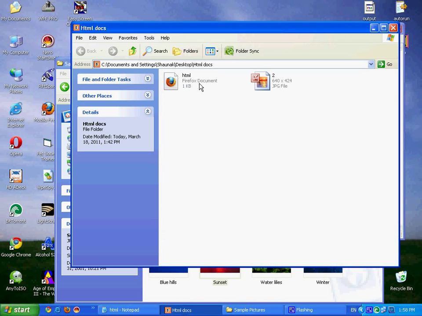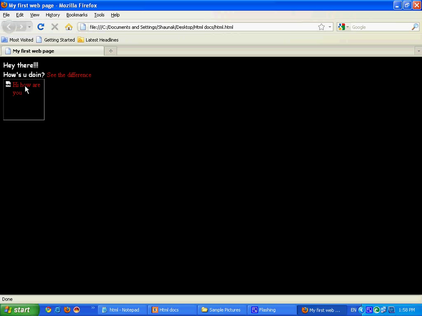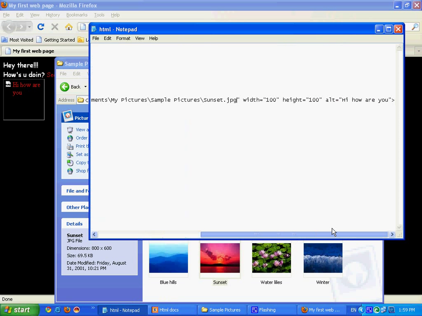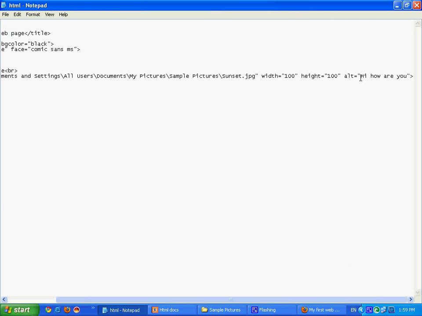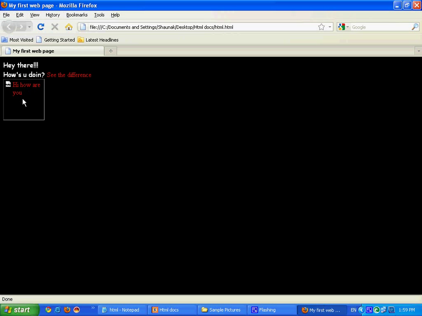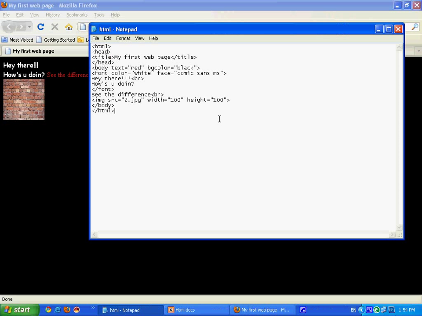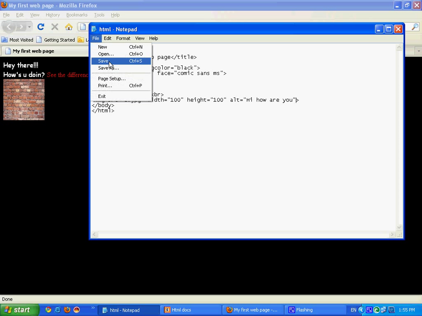Now let's see whether it works. Nope. The path is somewhat wrong, so you will see only the alternating text whatever we have given. See, here it is "hi, how are you". The alternating text is "hi, how are you", so we will see it here instead of an image if the image path is wrong. You can also add an alternating text to your image. The attribute for it is alt. It stands for alternating text. I'll say "hi, how are you", and save it.